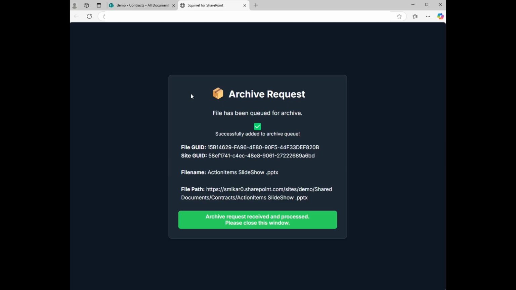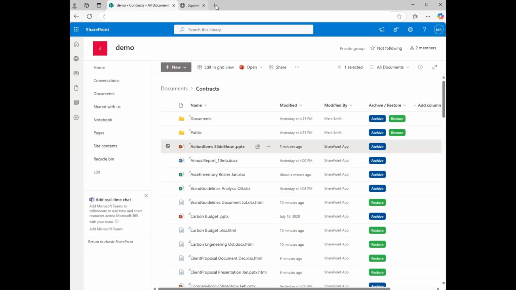A new window opens, connecting to the Squirrel backend. Here, you'll see a confirmation that the file has been successfully added to the archive queue. Once that message appears, you can close the window. Squirrel now begins the archive process behind the scenes.